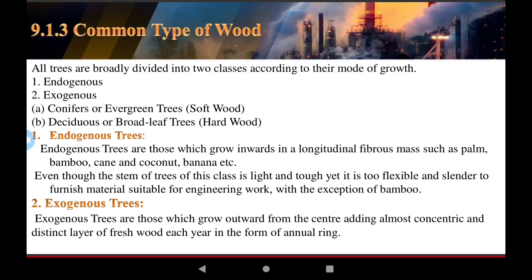Endogenous trees are those which grow inward, with longitudinal fibers in a mass, such as palm, bamboo, coconut and banana.